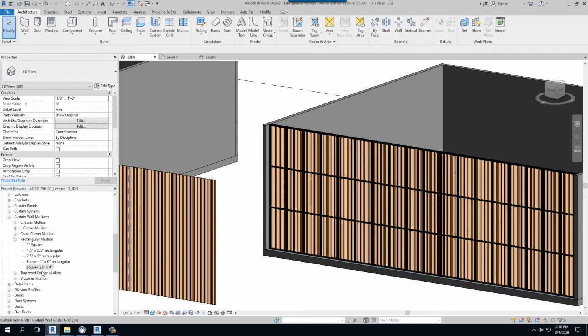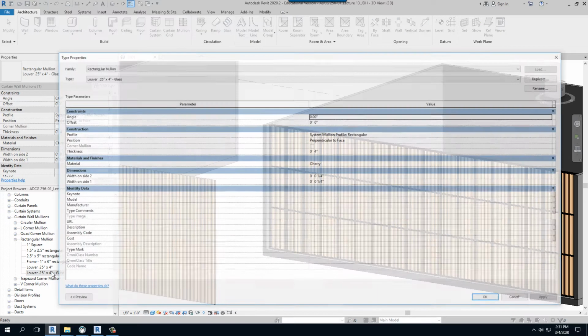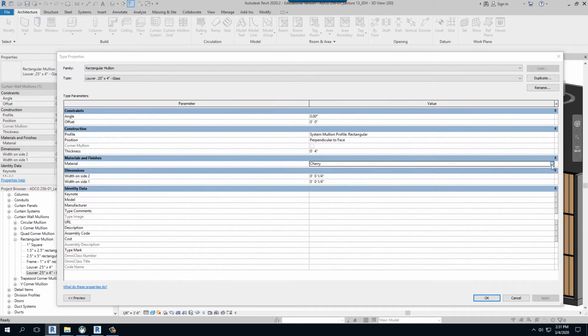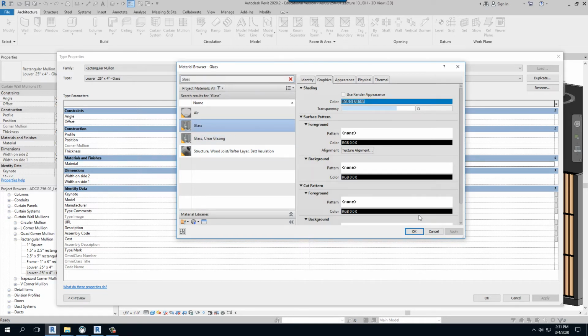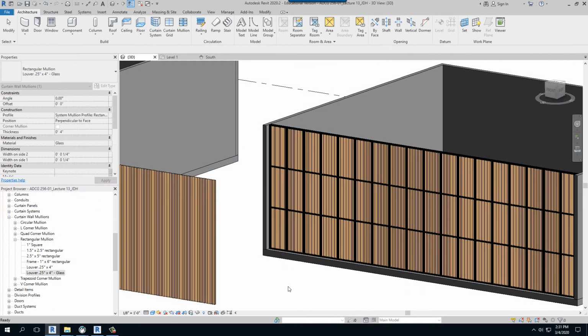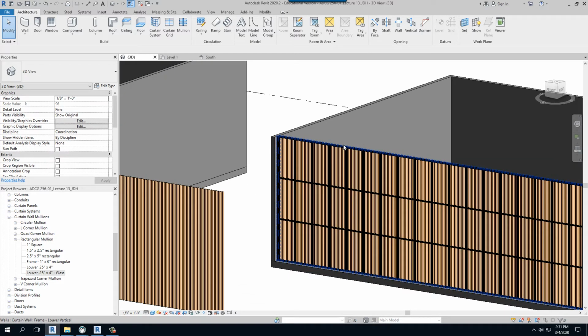And what's interesting about that, what if we went into this louver and we right clicked and we said duplicate? And for this louver, instead of it being wood, what if we wanted it to be glass? Okay. And I go into this louver now, and instead of having that cherry material, I say I want it to be glass. There's glass. I say OK. Hit OK again.